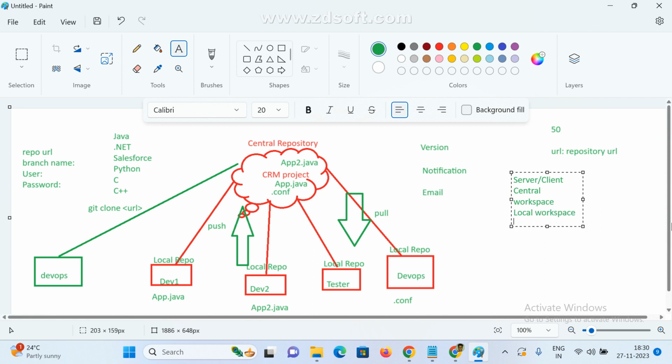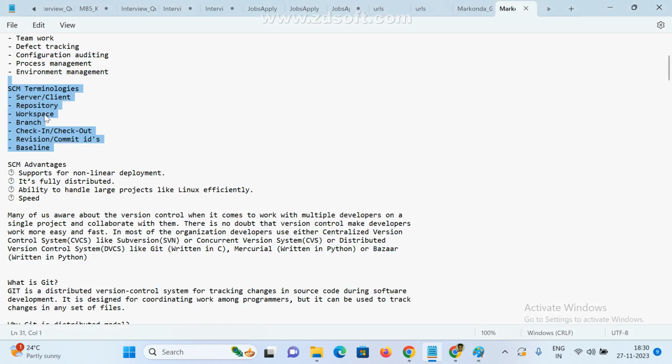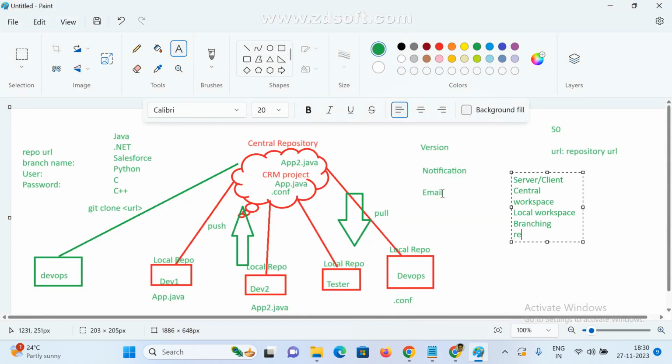Next, branching strategy. So see here, what are we mentioning? Branching strategy and repository. This is a new terminology. If a few people already know, leave it. If you are new to this, we need to understand this is a new term.